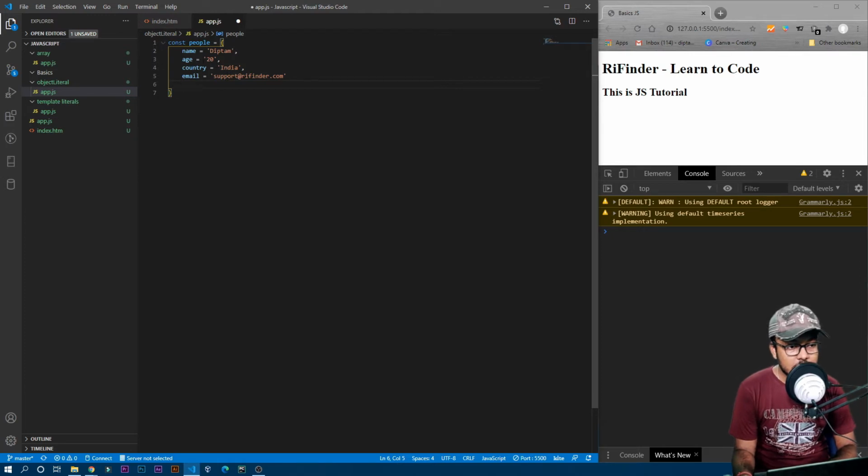So you can see I accidentally wrote this 20 as a string, so I need to remove these quotations so that it becomes a number, right? And now let's just write some array. Okay, so I'll just write hobbies is equals to square brackets, and inside that I'll just write music, comma, games, something like that. Okay, and then I'll just write address, which is an object.